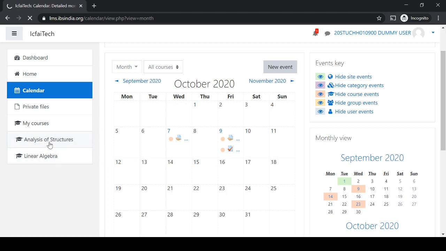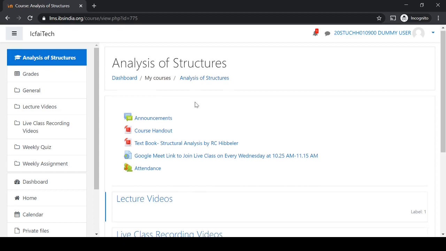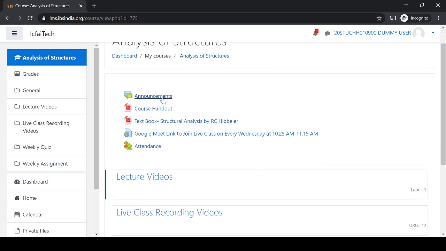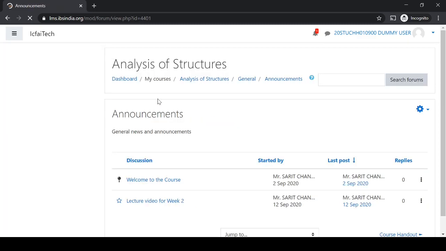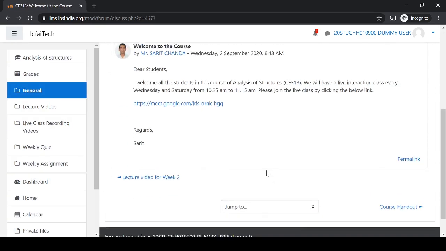So if you click on any course, you will be directly redirected to the home page of the respective course. So here you have one course, analysis of structure. Similarly, you have the announcement. So this announcement will be inside the course. Your faculty member or the course in charge will make any announcement, you will find it here. So once you click on the announcement, you will find all the announcements, when they were posted, and if you read it, the content also will be there, right?